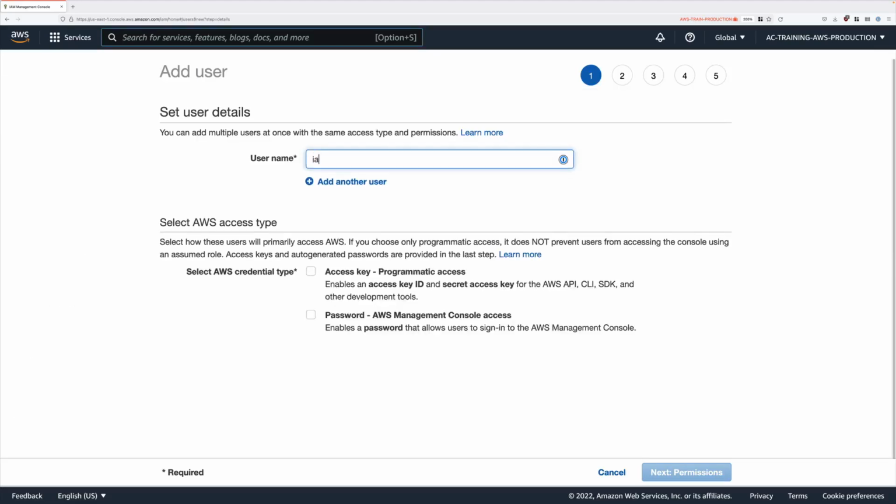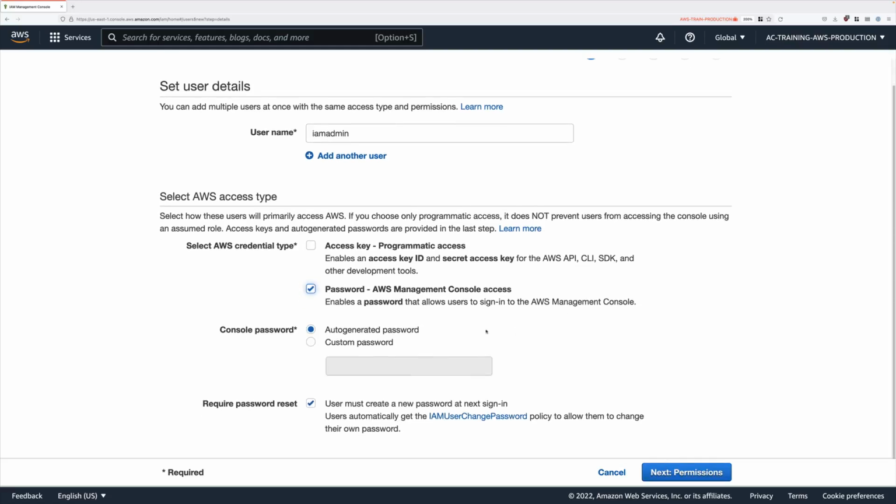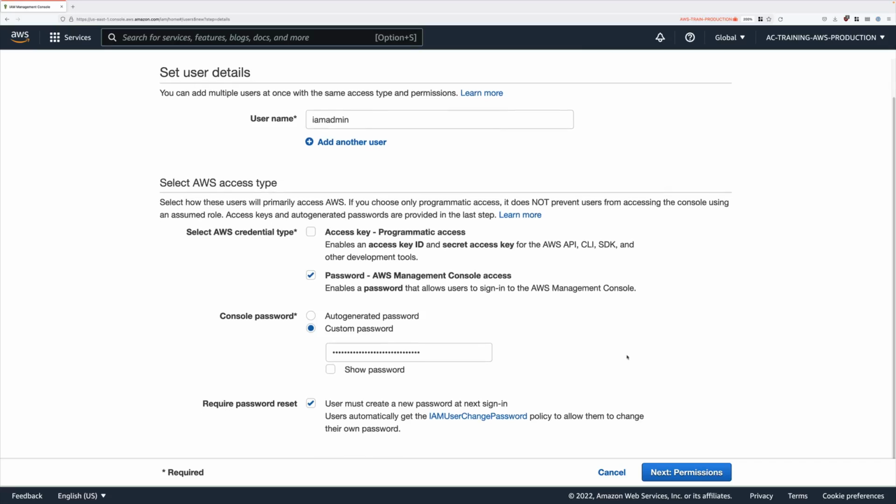We'll be calling the user IAMadmin. Remember, these are specific to the AWS account, so we can use the same username as we used in the general AWS account. Just as before, we'll need to select the password credential type option because we'll need to provide access to the AWS Management Console. So select that option and then check next to Custom Password, and you'll need to choose a password for the IAMadmin user of the production AWS account. Again, if you're using a password manager, you can go ahead and allow this to generate a password on your behalf. Once you've done that, uncheck the box to require a password reset and click the button to move on.